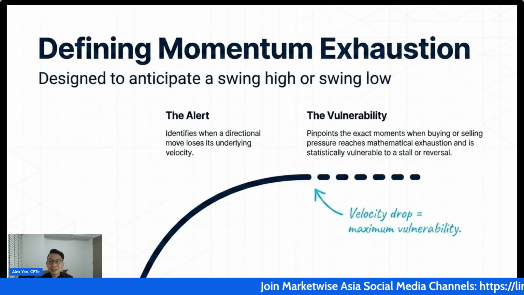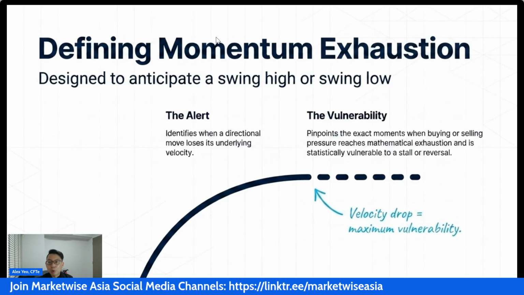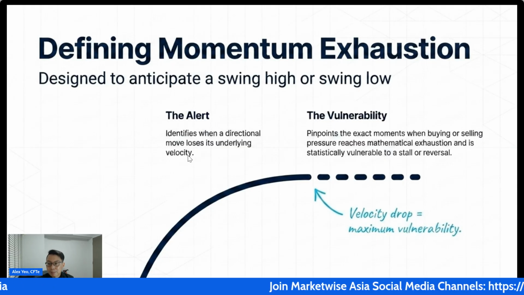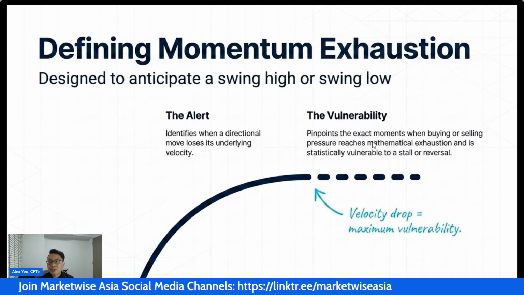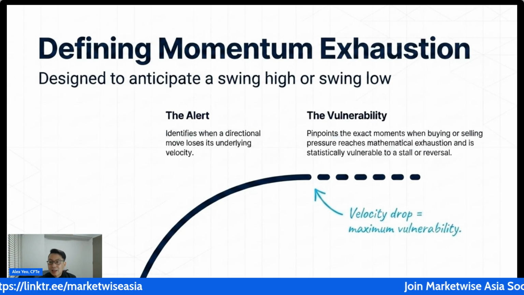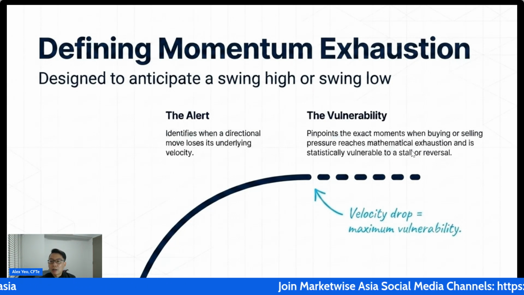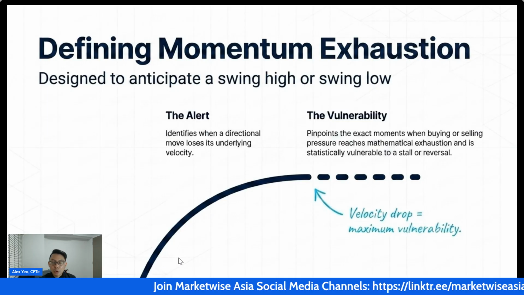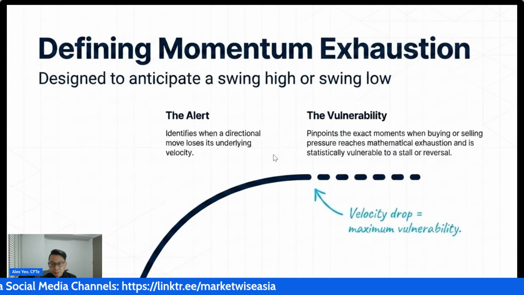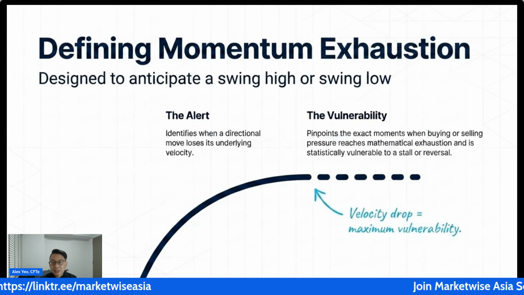This is designed to anticipate a swing high or a swing low where there could be a momentum exhaustion. It identifies where the price movement loses its underlying velocity or momentum. It pinpoints the moment when the buying or selling reaches exhaustion, based on a mathematical formula based on the price, and is vulnerable to a stall or a reversal. For example, price continues to go higher and higher until it reaches an exhaustion point, and there's a chance that it could reverse down.